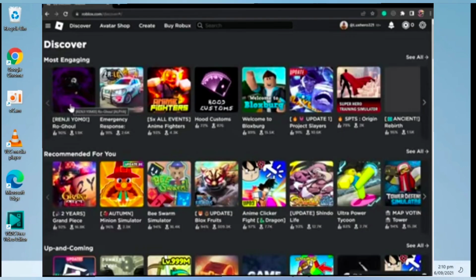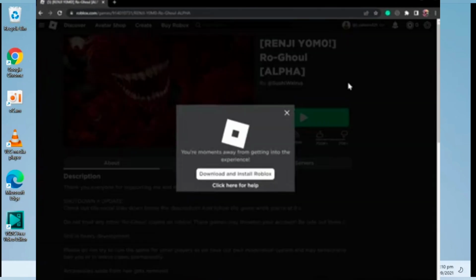And when navigating to one of the experiences, you will see the options to download and install Roblox again. So just wait for a minute to reinstall the game to your system.